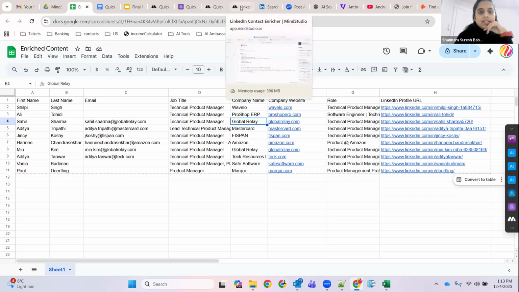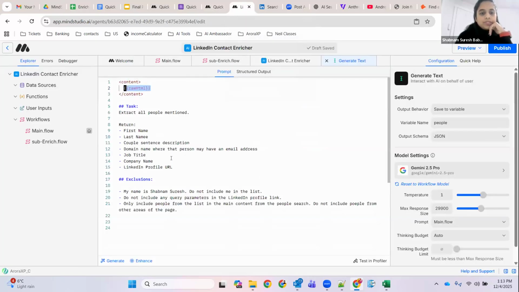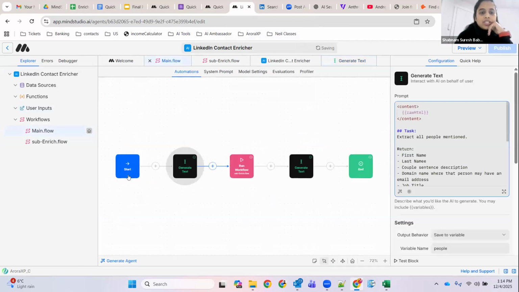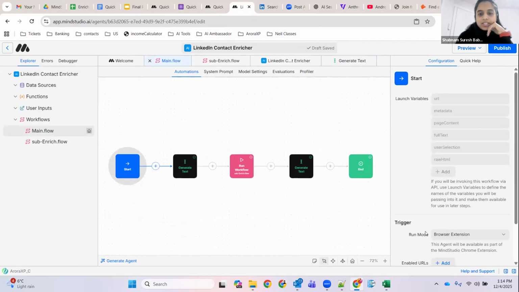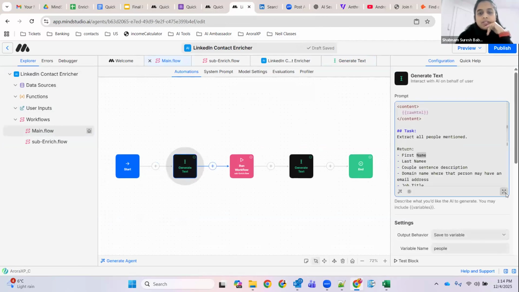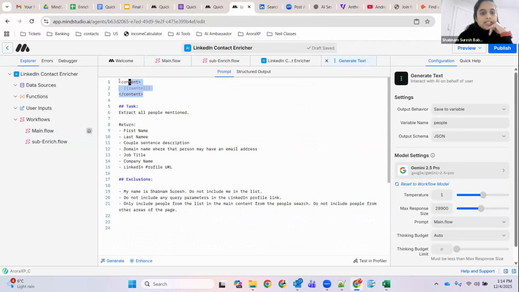So let's go back to my prompt. Okay, so let me start from the beginning for the sake of flow. So there's a start block, which is set as browser extension. Second, this is my prompt. So here in my prompt, I'm saying extract the raw HTML. And the task is to extract all the people, return their first name, last name, a couple of sentences from description, and domain, which is where that person might have an email address. Most of the time it's a company. The job title, company name, and their LinkedIn profile.